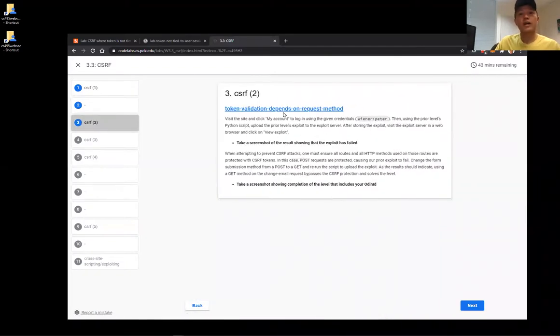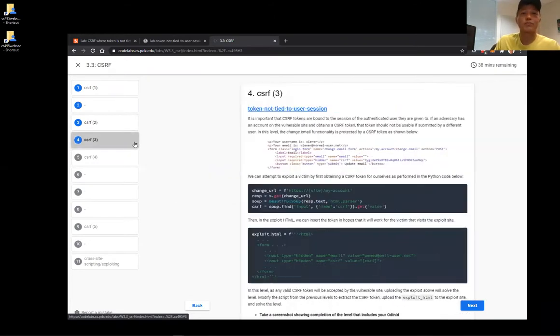The next one is the same, except the token validation depends on the request method. So if your form submission takes both GET and POST, you need to protect both, and if you're only doing the protection based on one and not the other, then you could be subject to vulnerability. The second one is basically changing the POST to a GET. So I'm not going to cover that one. It's basically the same script with one change in it. So I'm going to skip that.